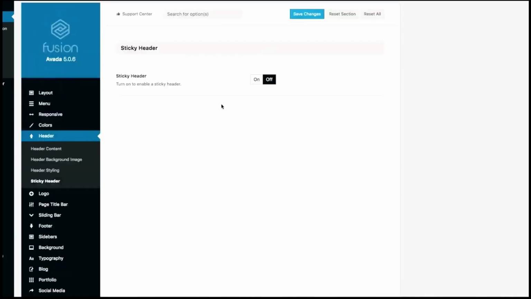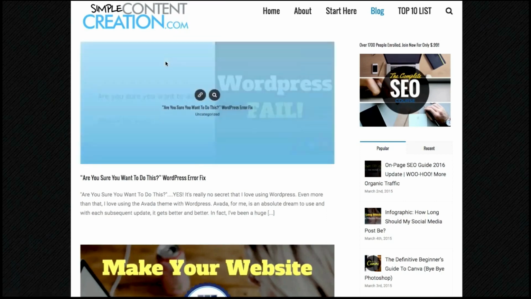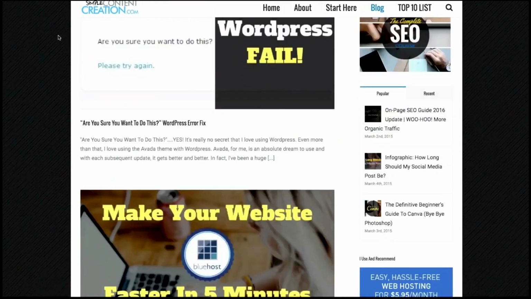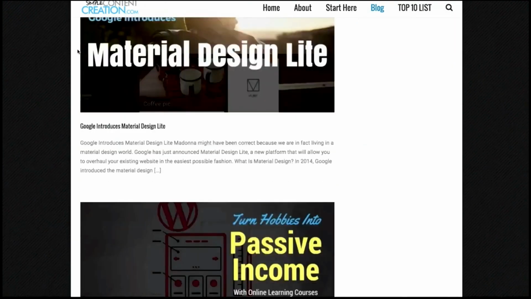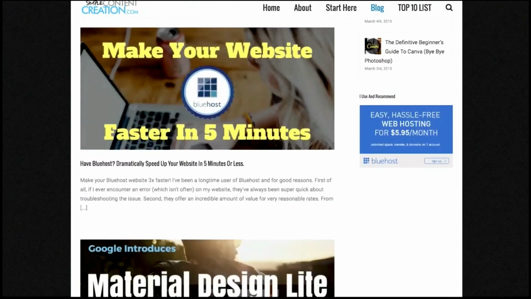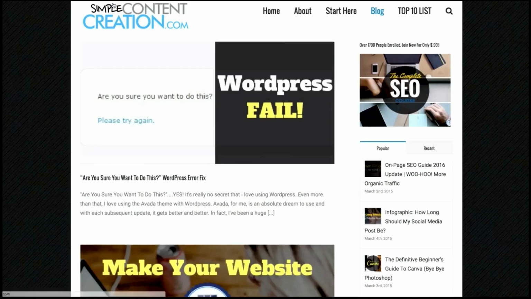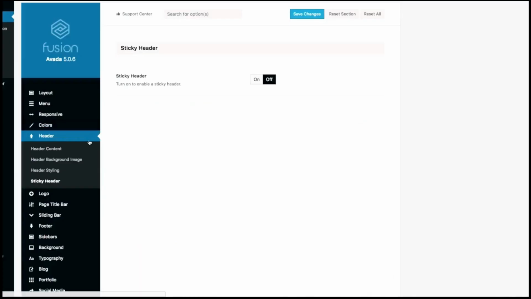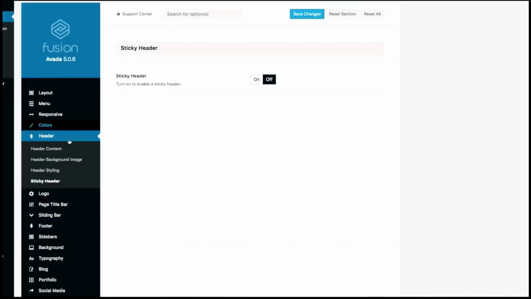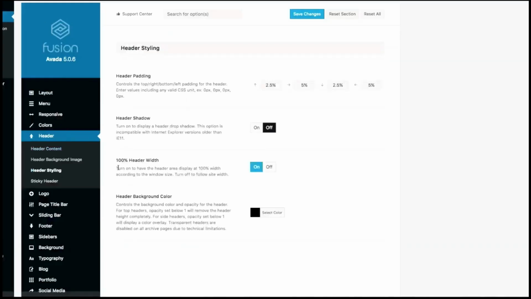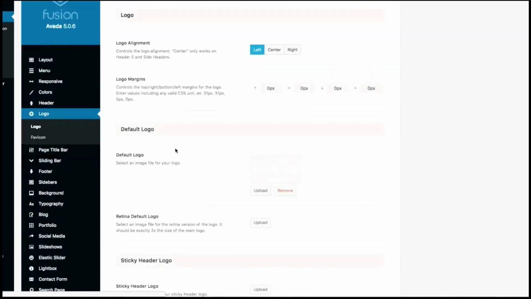I like to show people this. A sticky header is basically, if you watch as I scroll down, you see how it goes smaller and it follows you all the way down. I kind of like that, so you have easy access to the different links, and that's a pretty cool option right there. You can have a background image back here. The styling of it, as far as shadows, colors, things like that, it's all available there. Of course, upload your logo.